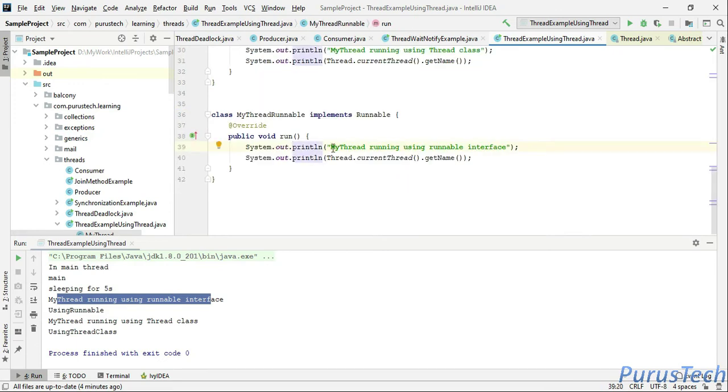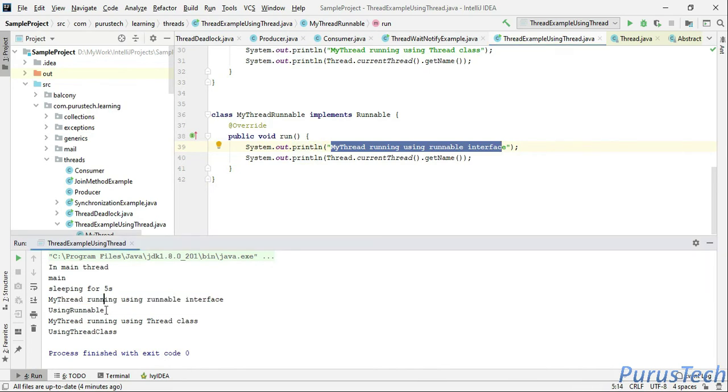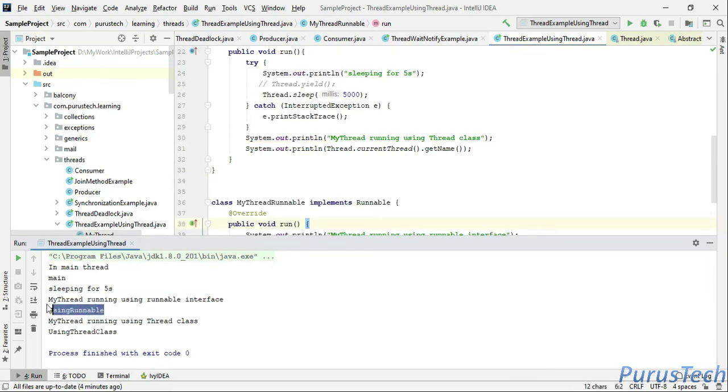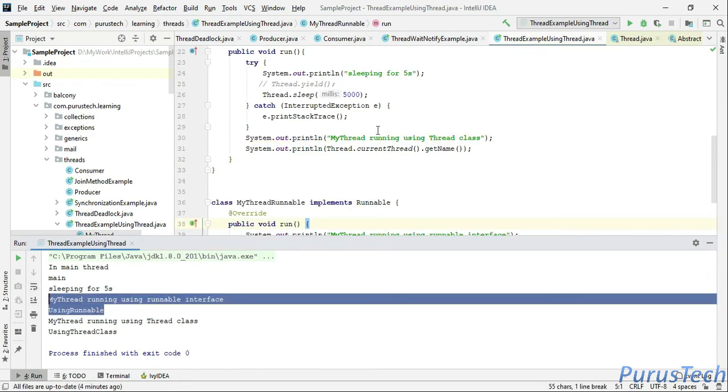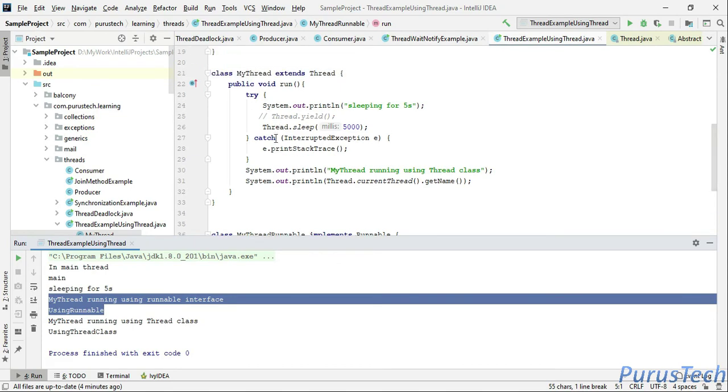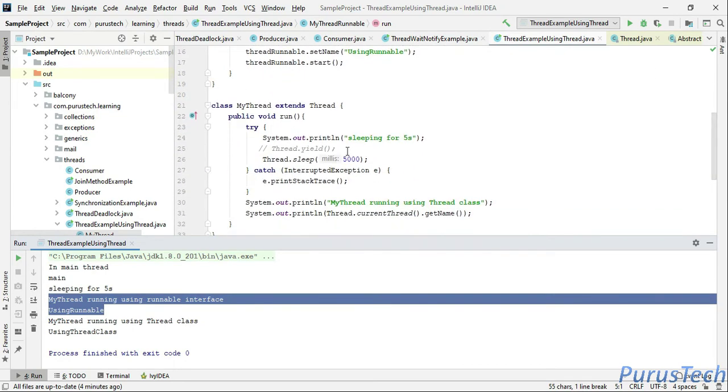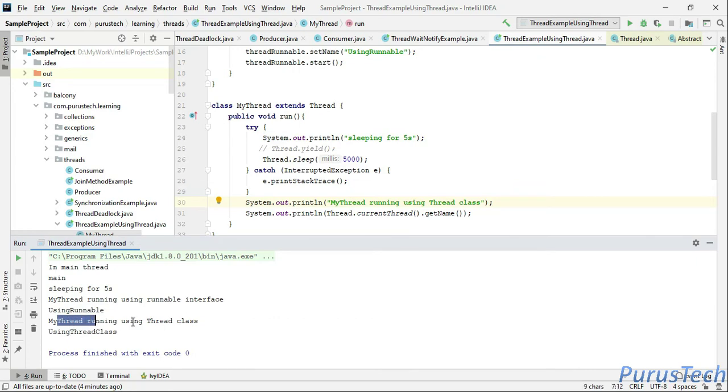So here it is printing my thread running using the runnable interface. Once this has run, it will process wherever it has slept. Here it has slept for 5 seconds, and then the thread scheduler will again put this thread into a runnable state, and then it will run further statements. So again we are getting the output, my thread running using thread class.